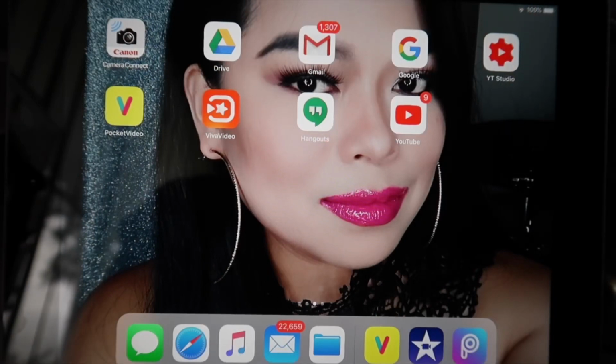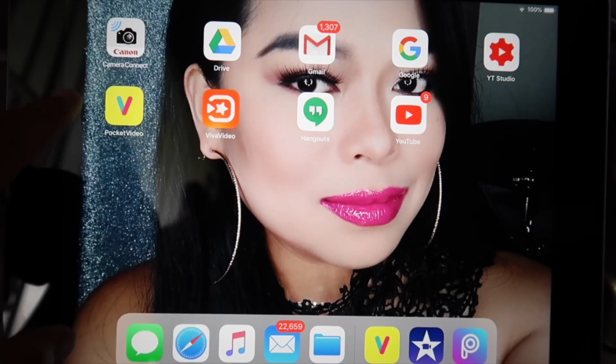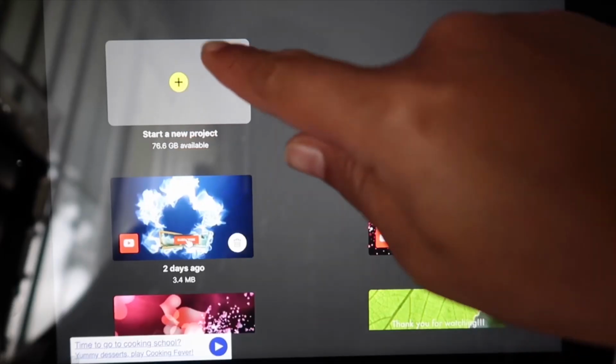The tutorial I'm going to do today is about how to create an intro using the PocketVideo apps. Simple steps lang po talaga ito. So make sure na naka-install or na-download nyo na sa inyong mobile phone or iPad.